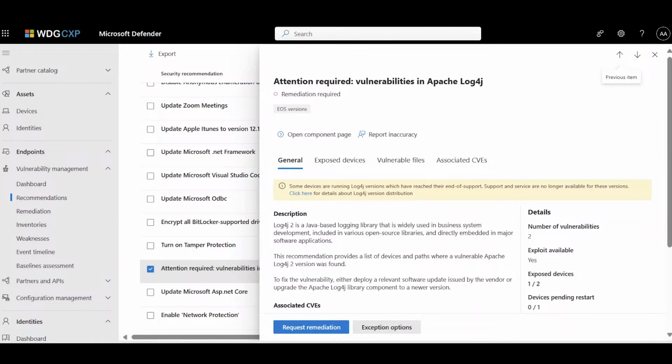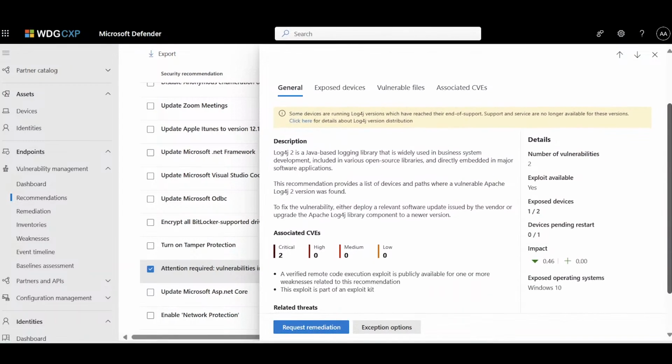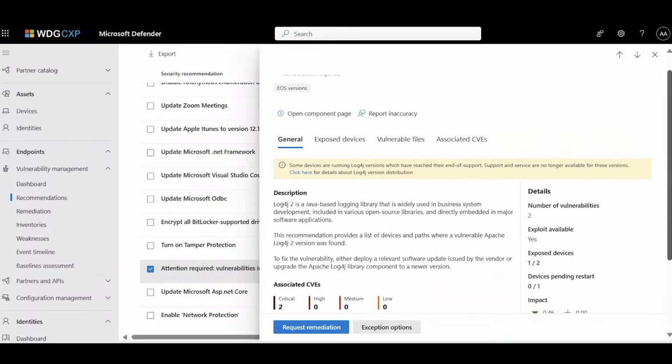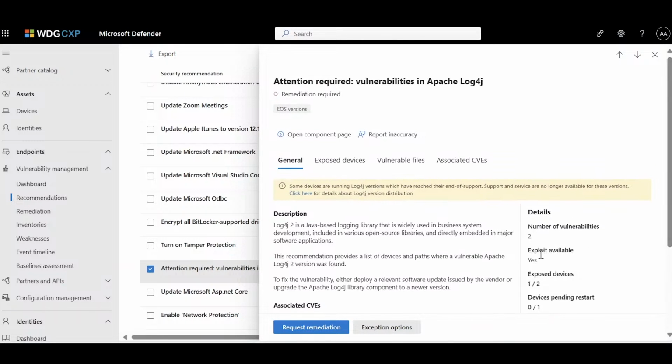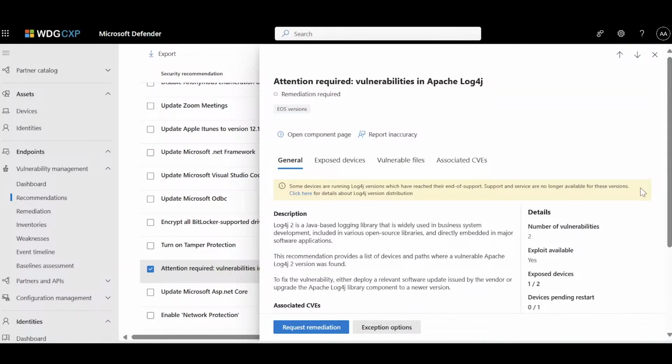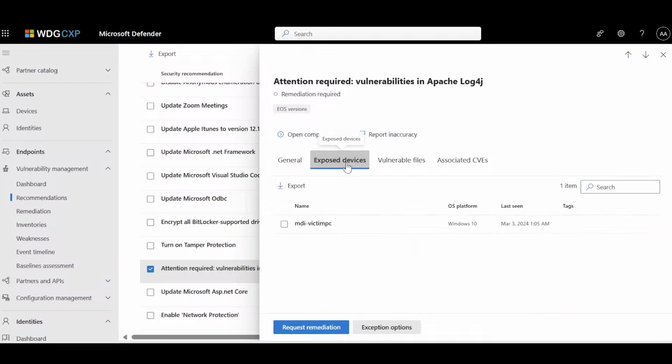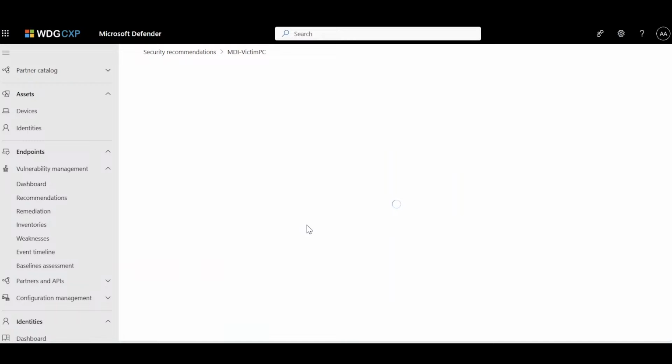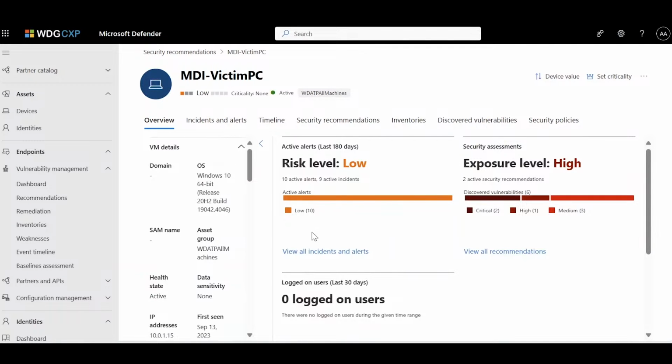When opening this security recommendation, I'm getting an overview. What does it mean? What is the vulnerability? How many associated CVEs are there, along with the severity? How many devices are impacted? And how will the exposure score reduce if I take care of this vulnerability? I can also see what the exposed devices are. For this example, I have one exposed device. If I click on it, I will be able to see details on the specific device and this specific vulnerability.